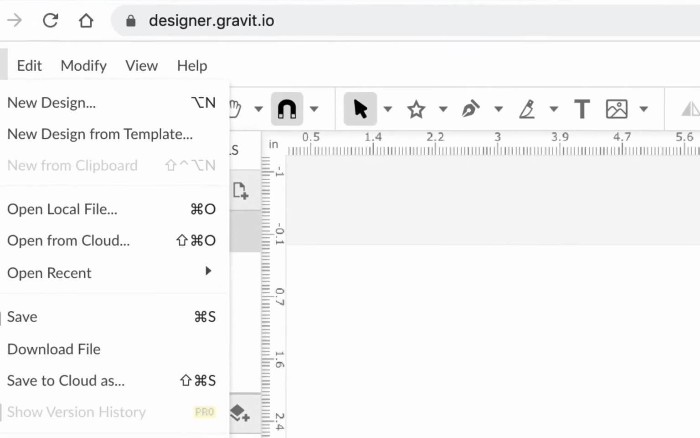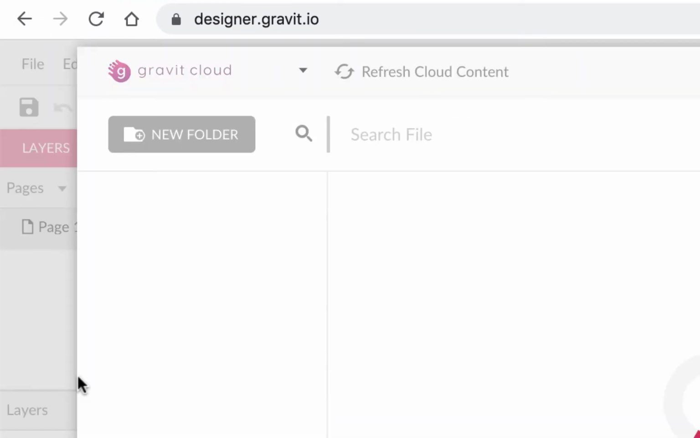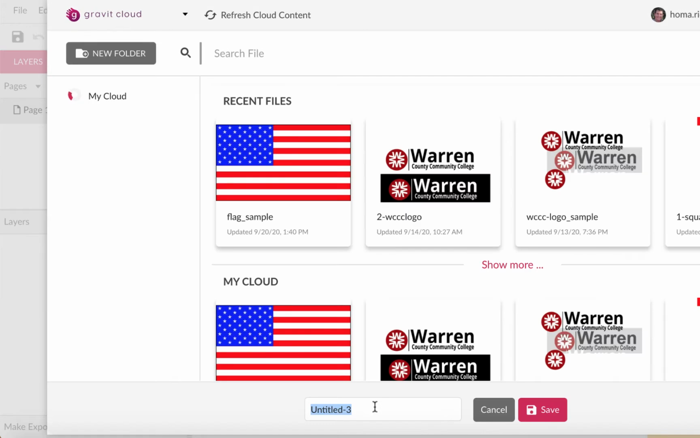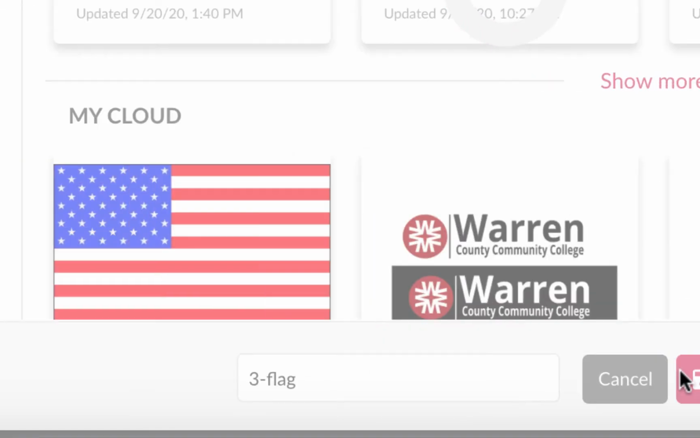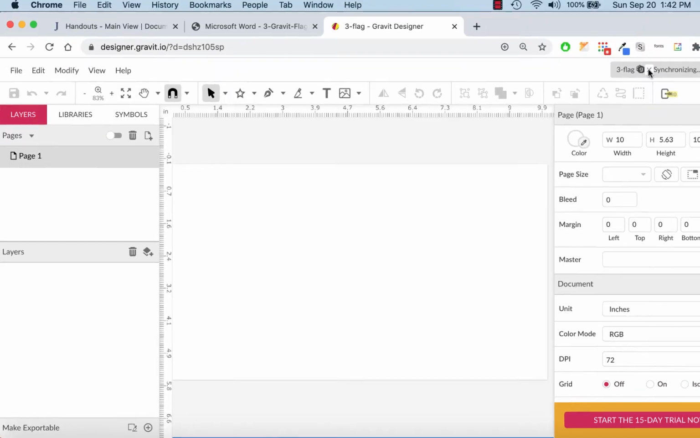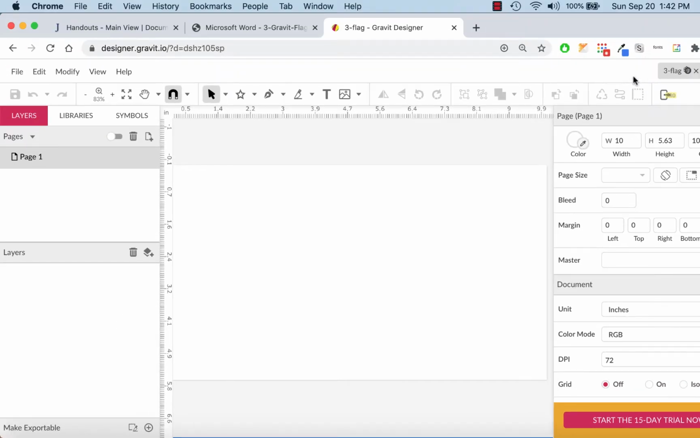So we're going to go to File, Save to Cloud As, and it's taking a little while. And down here, I'm just going to call it 3-flag. Now, if you don't put the dash, I don't care. You could call it 3 flag. And you don't have to put any extension because this is just working online in Gravit. Until you export it, you don't have to worry about an extension. It's just saving it as a Gravit file. So just 3-flag is fine. If you're working in Illustrator, you'd put the AI extension. So here it is. It's syncing right now, and we're going to get started.